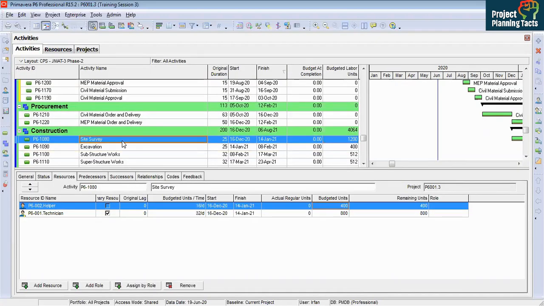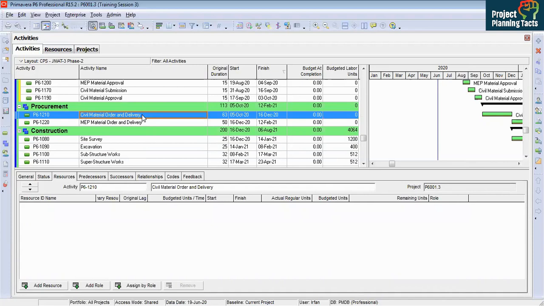Now, I'm going to show you another thing which is more important, and it is, as I committed to you from my previous training session.